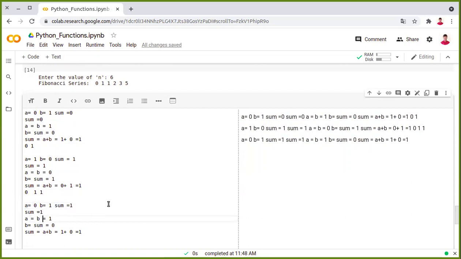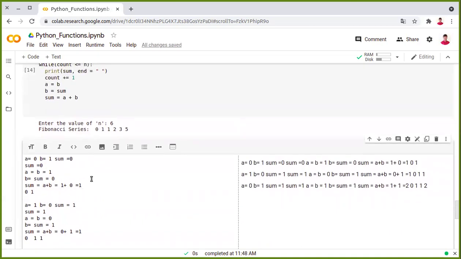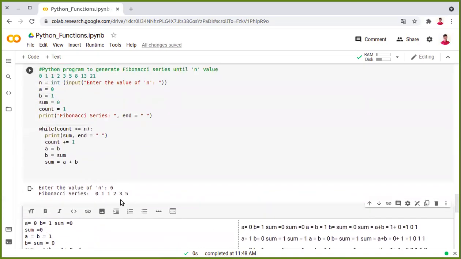And again I am assigning A to be 1 and B to be sum. If I perform addition, it will become 2 and our series will be 0, 1, 1, 2. This is how the execution happens: first iteration, second iteration, third iteration, and it does the iterations up to 6 times and we get the following values. Is it okay?